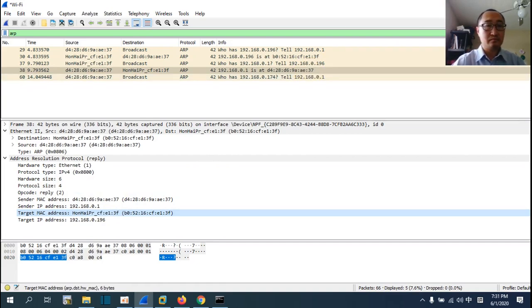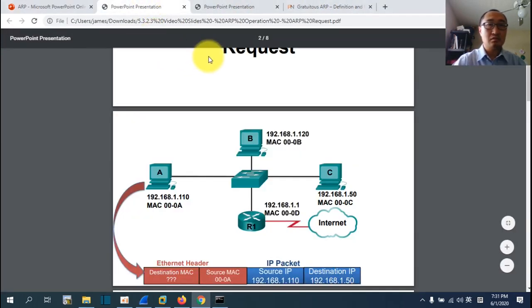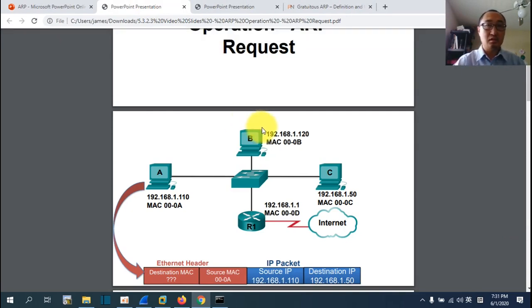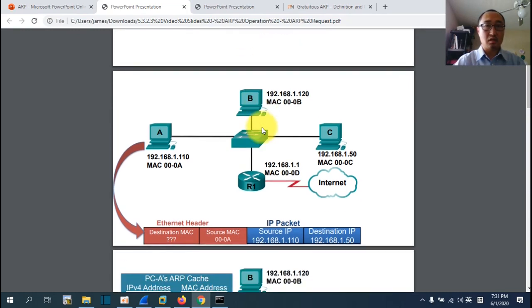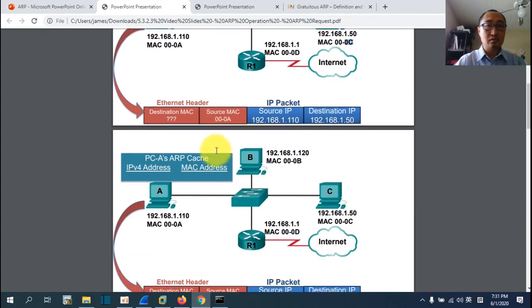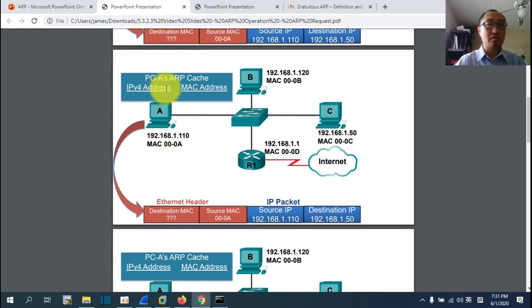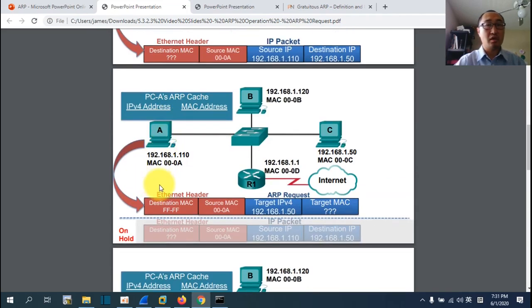So let's look at over here. That's how it works. That's a request. Let's say computer A wanna talk to computer C. Computer A's IP address is 110. C is 50. This MAC address is 00A, and this MAC address is 00C, but A wants to know the MAC address. So first he checks the ARP cache to see if there is a mapping over here. Actually no. So it's in the broadcast.